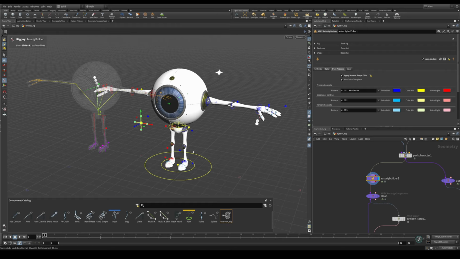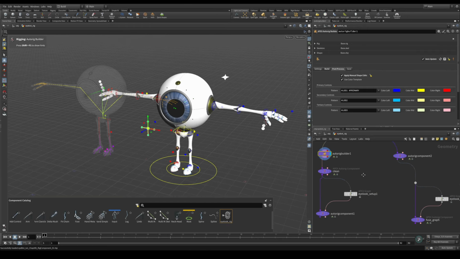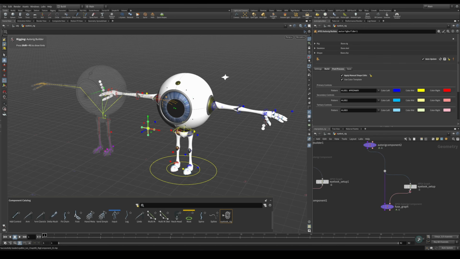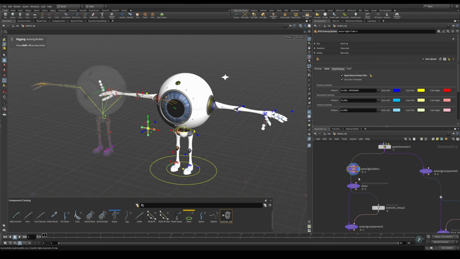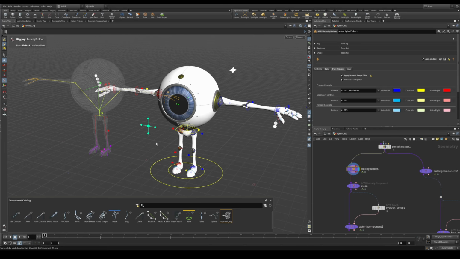It's pretty nice. So now everything is happening within the AutoRig builder. So this is another way that you can take a prototype, right, and apply it to your rig. And at the same time, create a reusable rig component. So let's jump out of this.